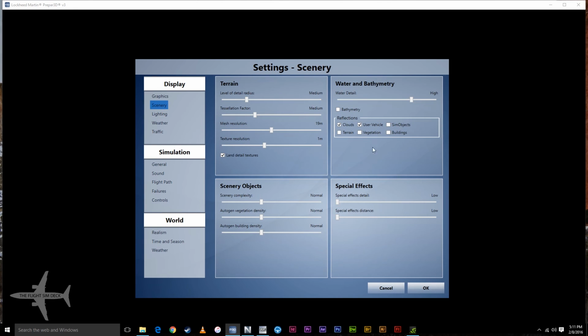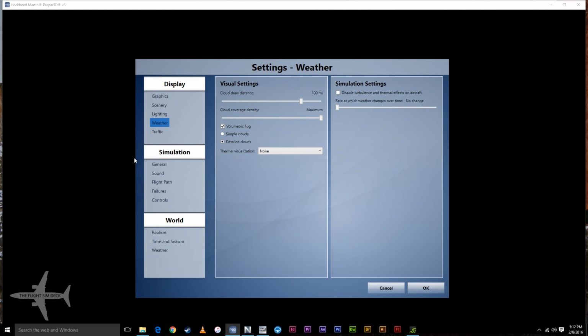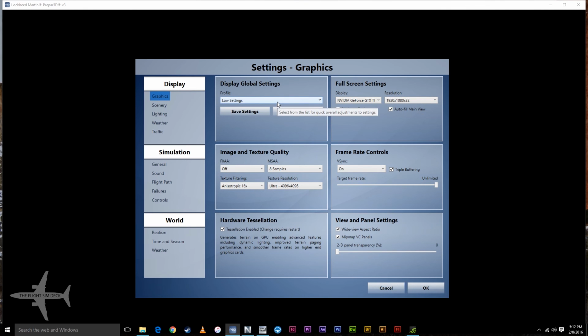Then for the scenery, I have it all the way down to medium here and here. The mesh resolution at 19 meters and the texture resolution at 1 meter. And I have the scenery objects all at normal. And the special effects at low. And yeah, same story on all that. Lighting. Pretty much the same story, same thing here. Weather, we've covered that. Traffic, I've knocked it down to 15, and the aviation traffic is still at 5. So there you have it. That is my settings for Prepar3D.